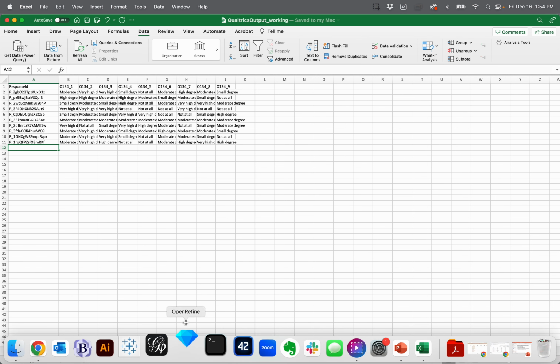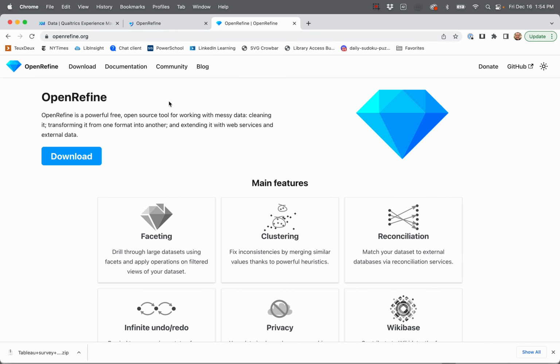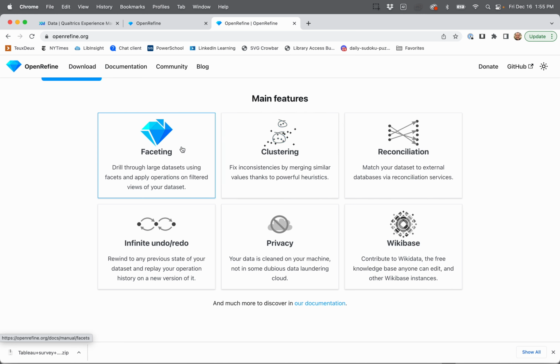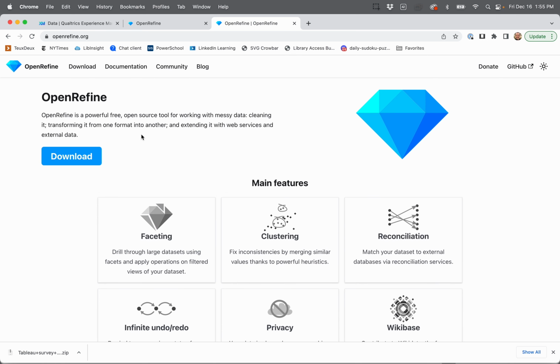If we start up OpenRefine, it's an open source program. If we go to openrefine.org, you can see you can download this. It talks about what it does. It's really great for cleaning data, for clustering, for making facets, for exploring your data a bit, connecting data to sources on the web. There's a lot of things that OpenRefine can do, the text clustering, just a lot of different versions.